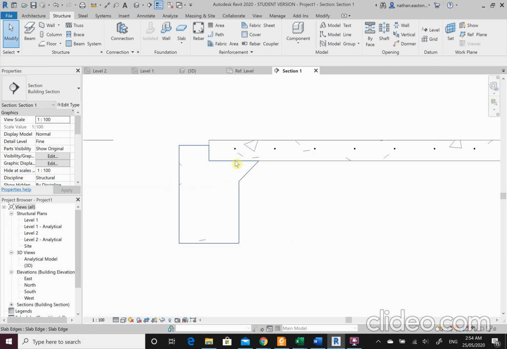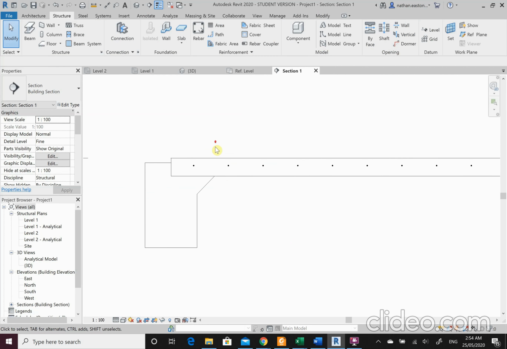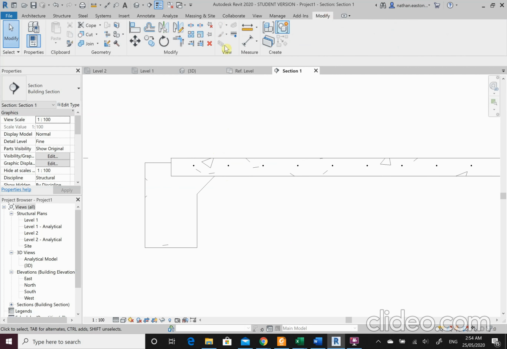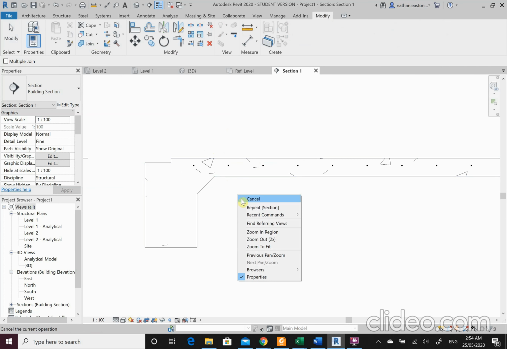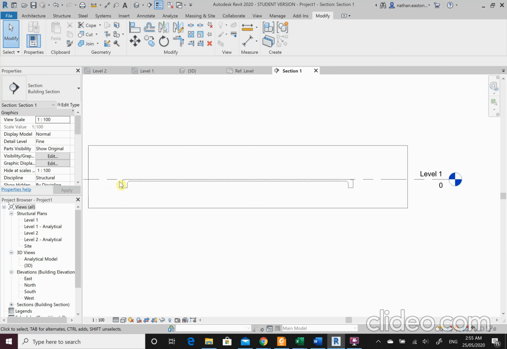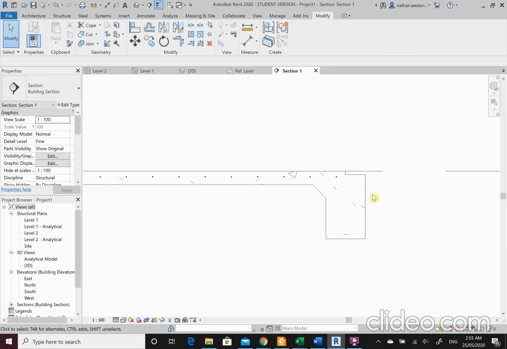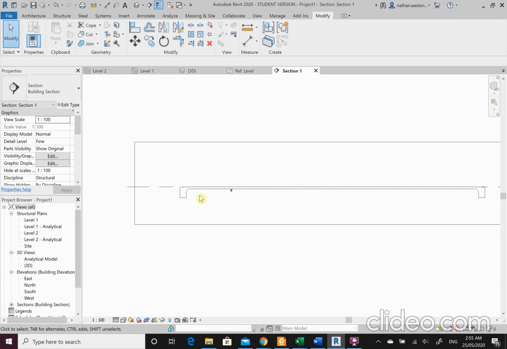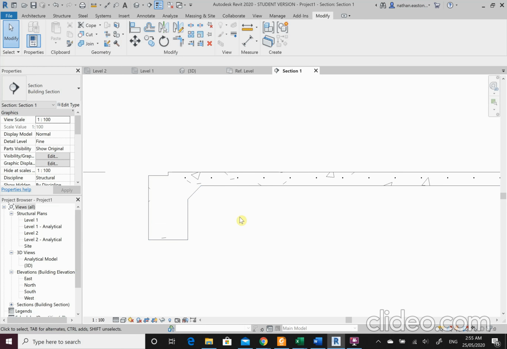Now I have this line here saying they're not connected. So what I need to do is join them. So Modify, Join. So I want to join my edge beam to my slab. Hit escape twice, and now my elements are all connected here. Okay. So this is how we do our edge beams.